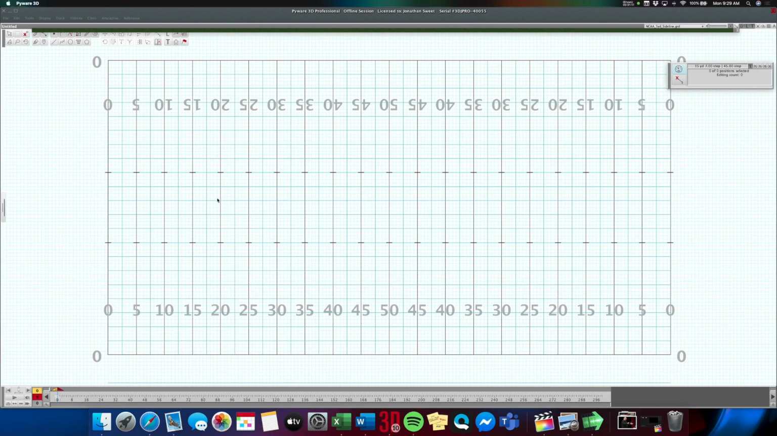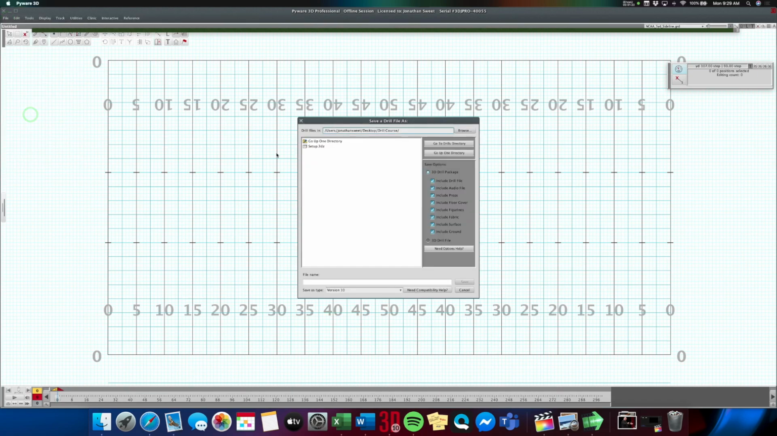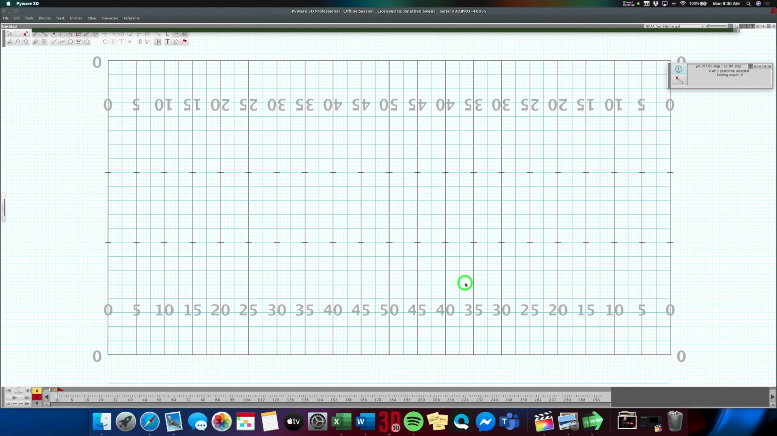The next thing we're going to want to do is create a name for this file. So we're going to go File, Save As, and we're going to call this Drill Course 2020. That's the name of the file, the year, movement 1, so we're going to add -1. Create it as a 3D drill package so it'll save all of our files within, and hit save.